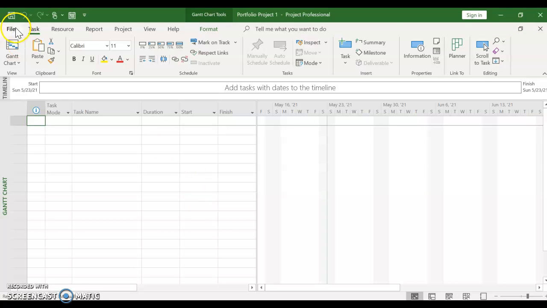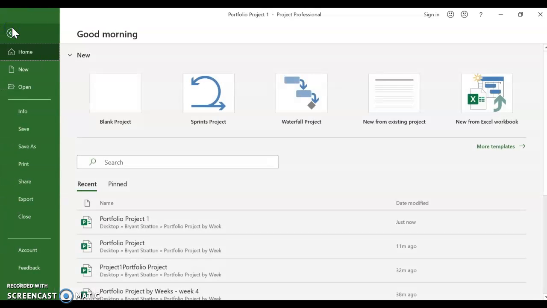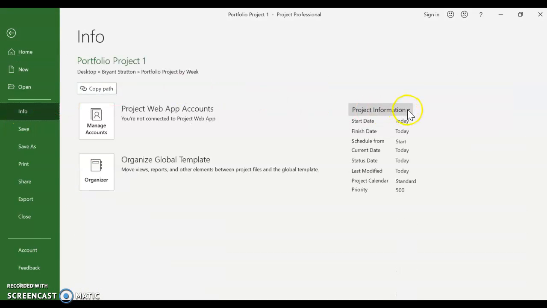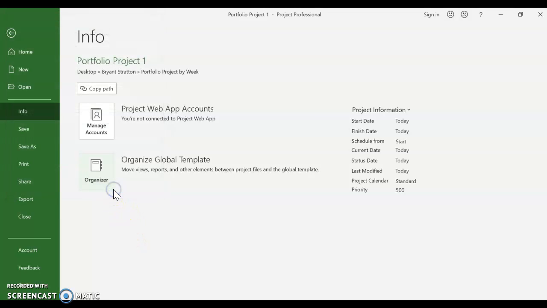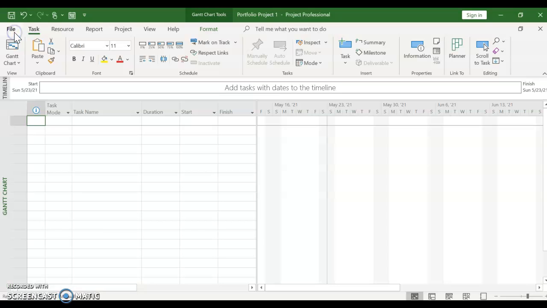Next, please go to File, Information or Info. We want to go over to Project Information, Advanced Properties. And here at the title, we want to make sure it says Portfolio Project. And where it says Author, please type in your name if it is not already there. Then we are going to click the back arrow.